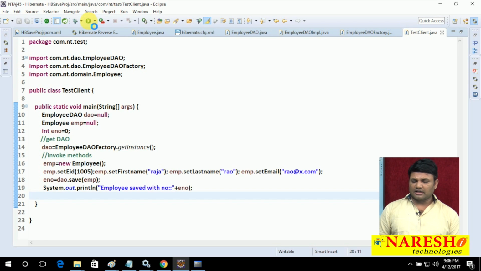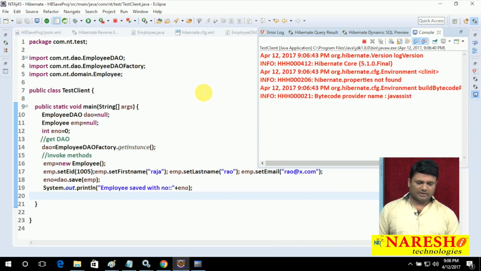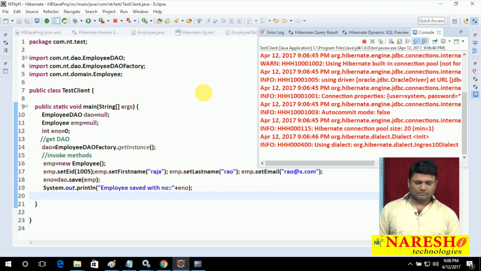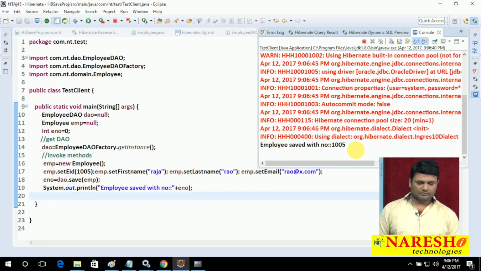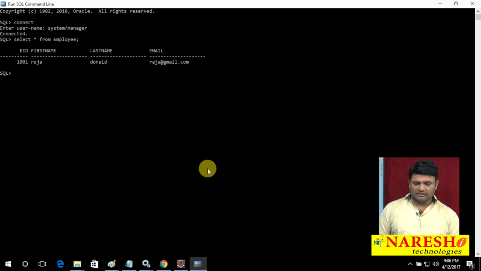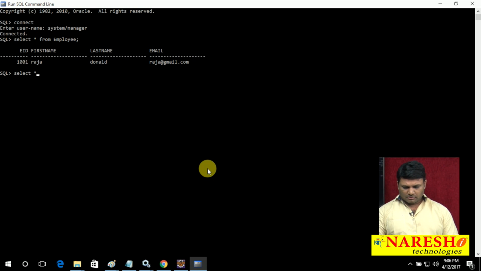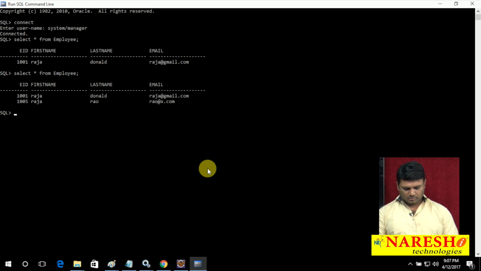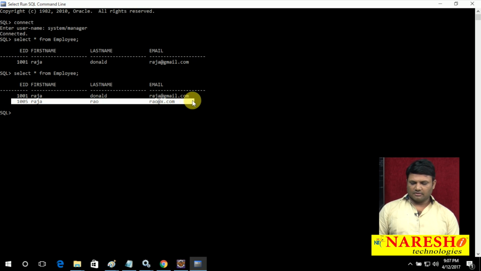So this is my test client. Let's run the application. It's generating log messages. Yes, employee saved with number 1005. So let's check whether the record is really inserted or not. Select star from employee. Yes, the 1005 record has been inserted.